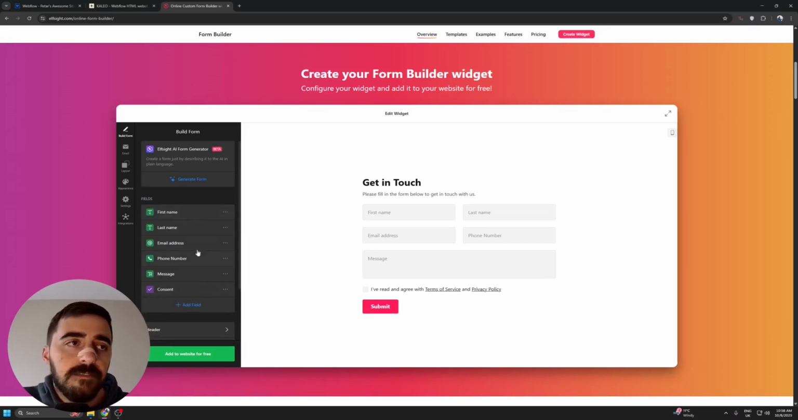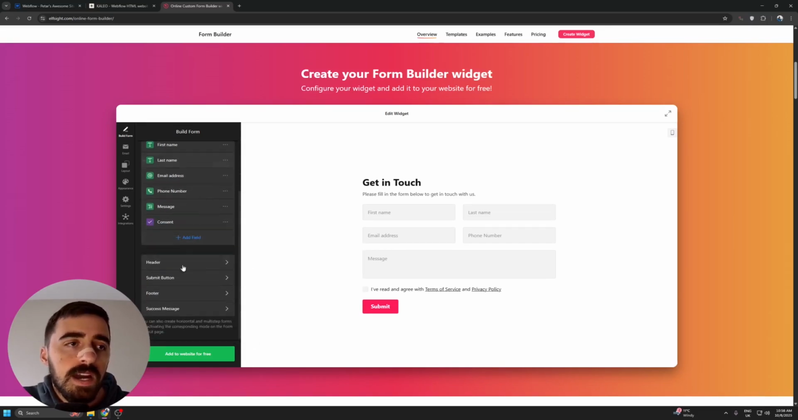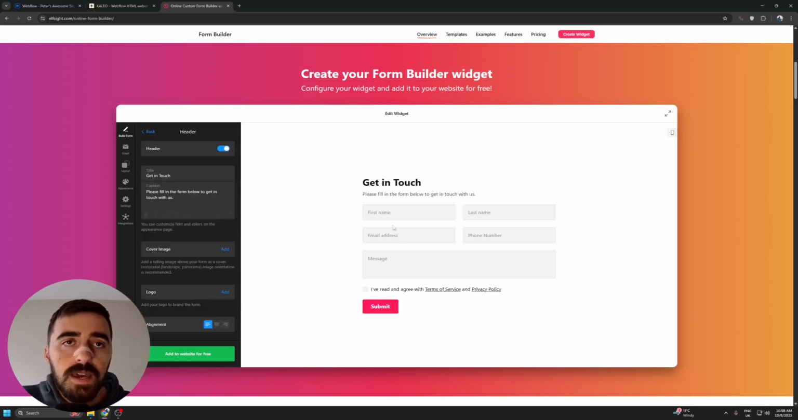Once you're done with setting the fields on your get in touch form, at the bottom here, you also see header, submit button, footer, and success message. These are some more customizations that you can make on your form. So for example, if you want to change the header, at the moment it says get in touch here, and this is the caption text, which is these 2 fields right here. You can go ahead and change them as you see fit.